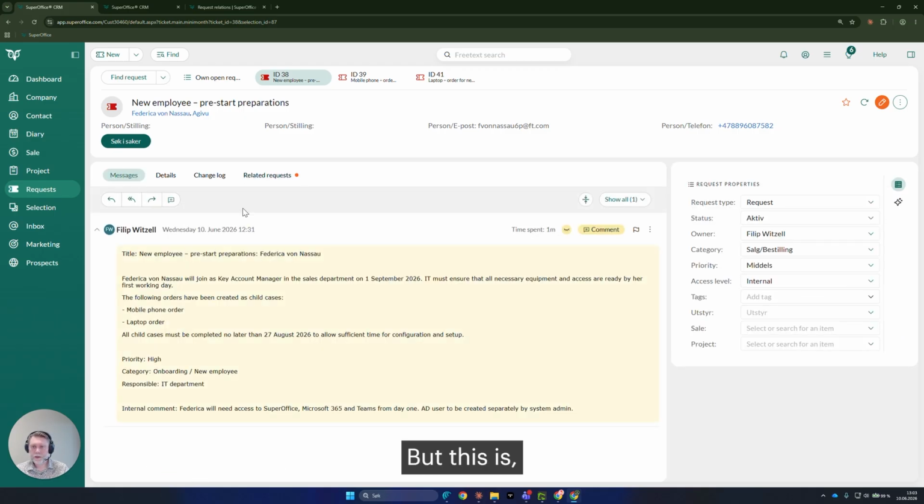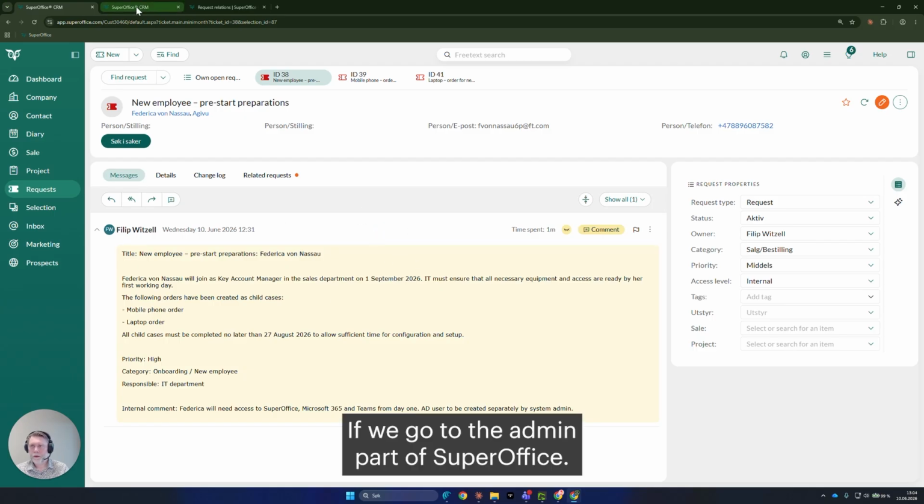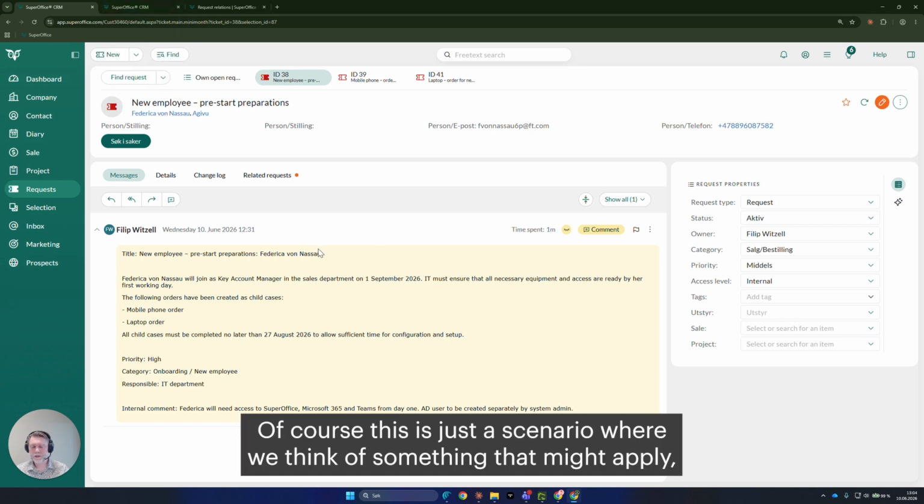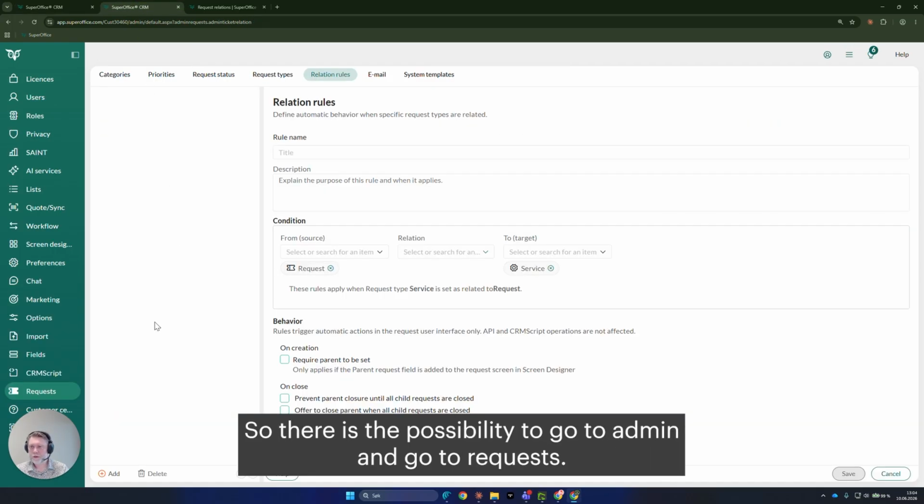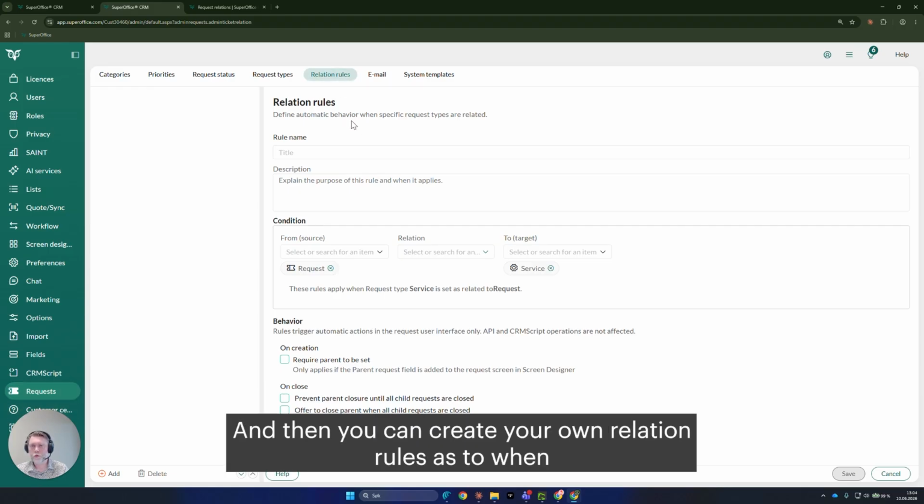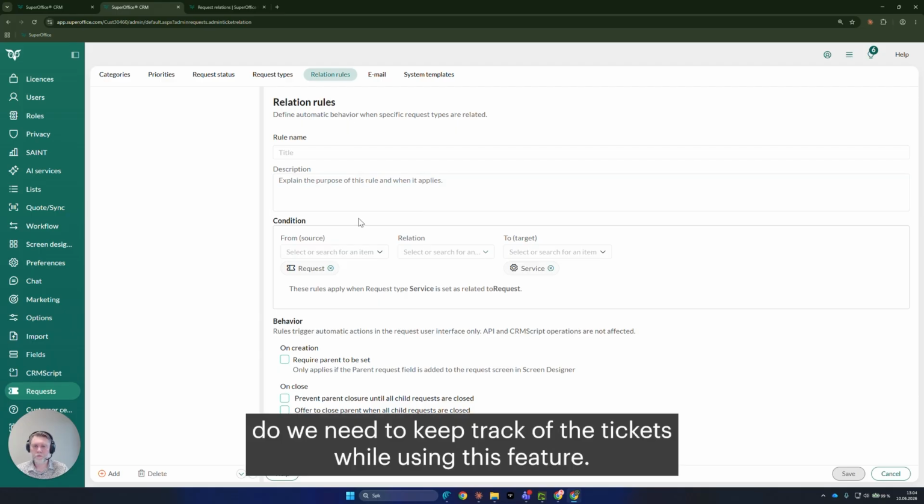But this is an easy way to relate the tickets. If we go to the admin part of SuperOffice, of course, this is just a scenario where we think of something that might apply, but this can be very different for the different users of SuperOffice. So there's a possibility to go to admin and go to requests, and then you can create your own relation rules as to when we need to keep track of the tickets by using this feature.